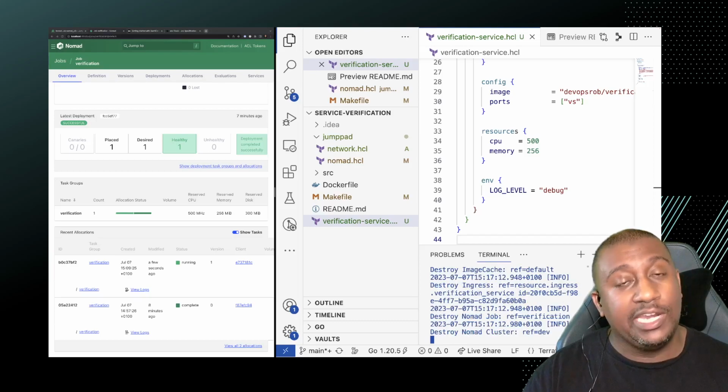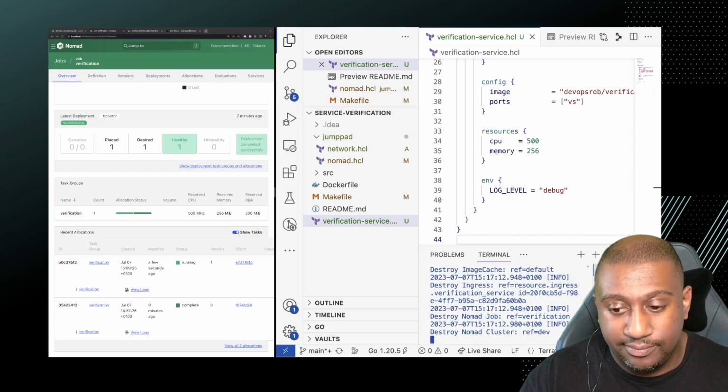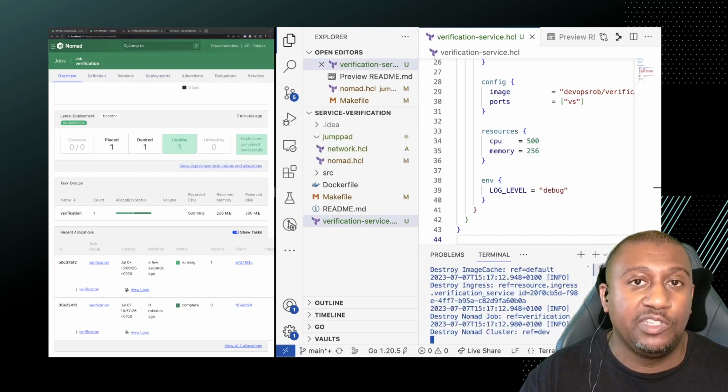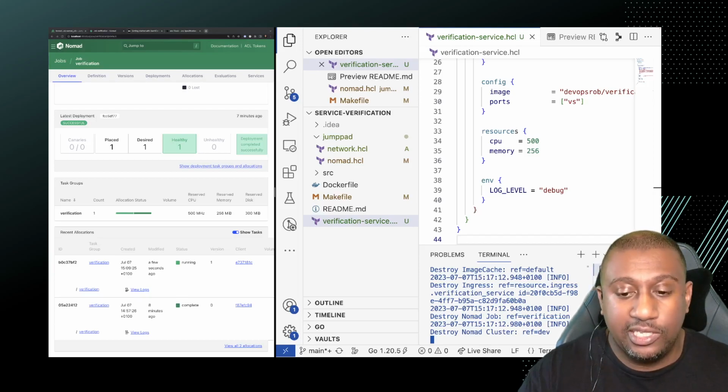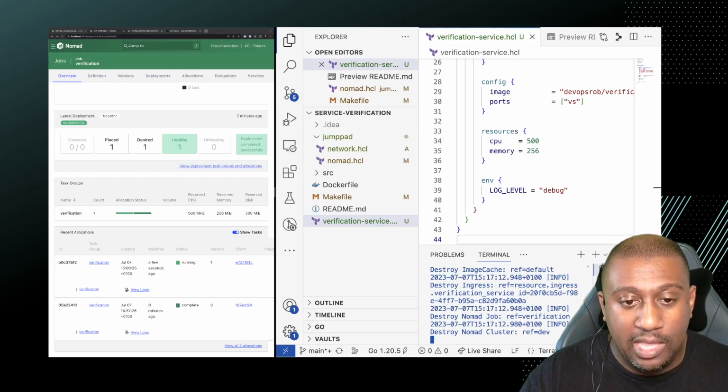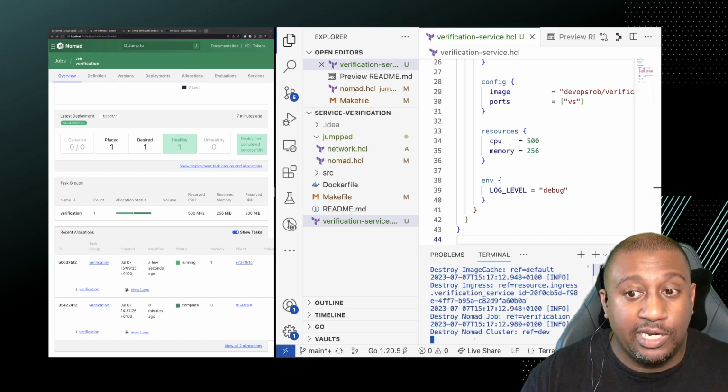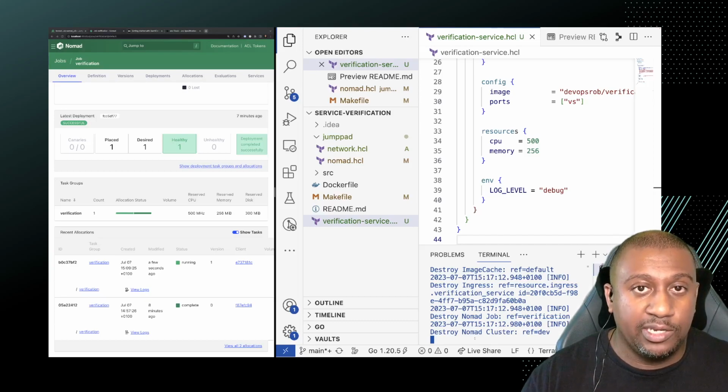I actually need to create an alias. Instead of typing Jumppad every time, I just want to type JP. It's way cooler. But yeah, we'll just wait for that to go down, and then what we'll do is we'll spin it back up again.